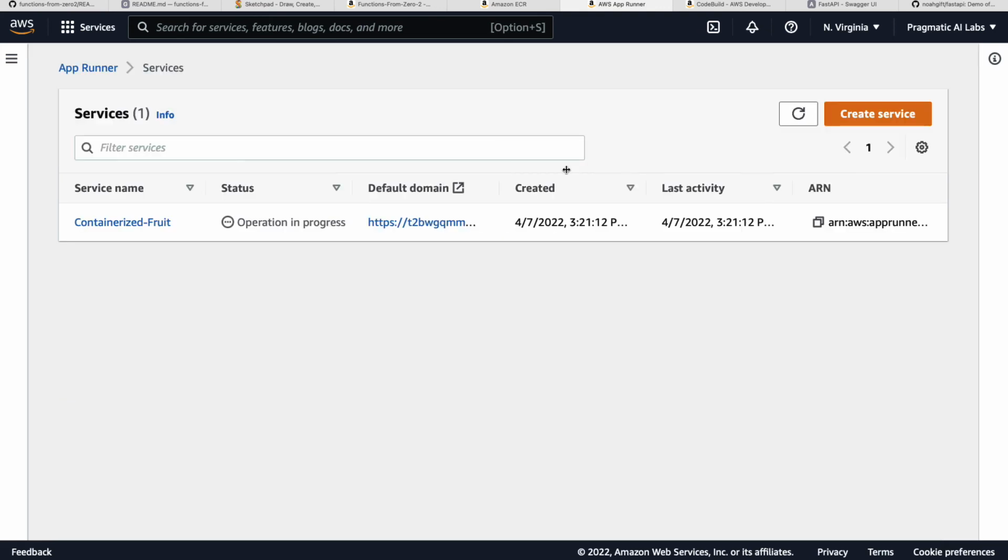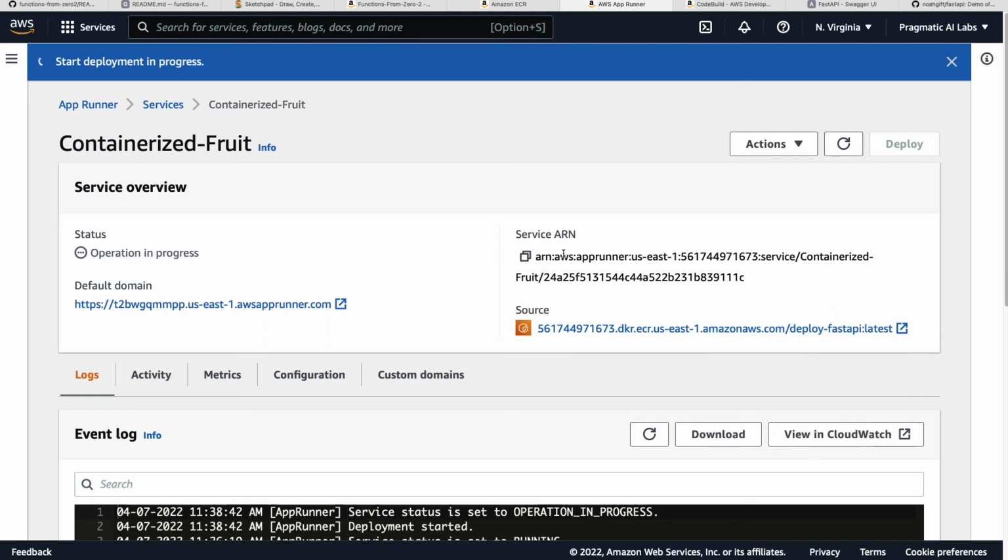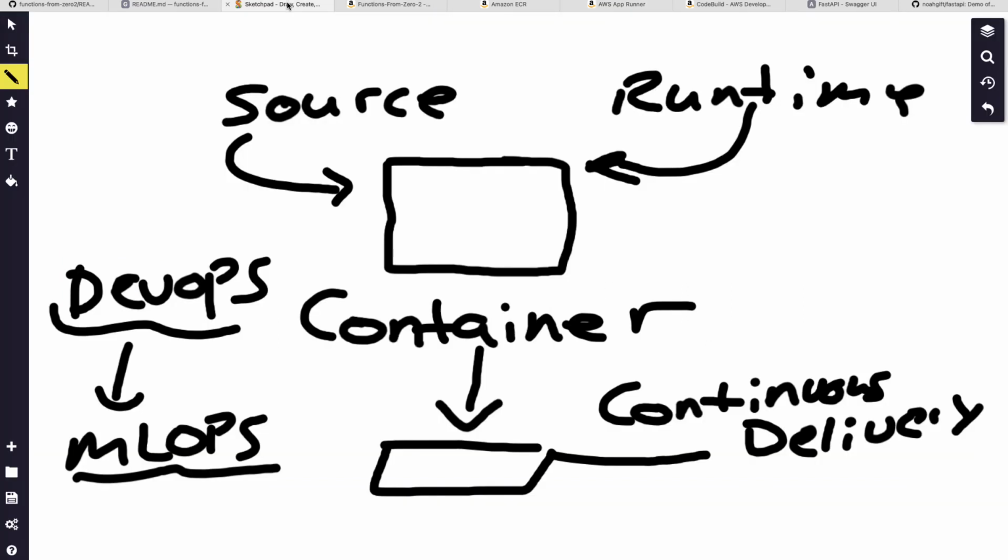So really exciting type of workflow to build things out. And this will take just a few minutes to get deploying. But once it's done, the way we'll test it out would be to go through and again call the same default domain URL and double check that our Swagger documentation works.